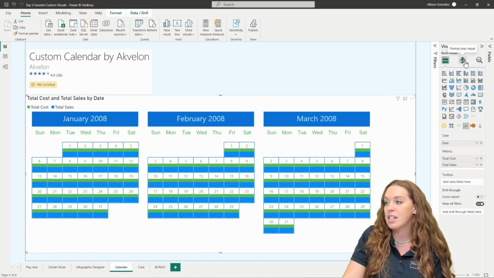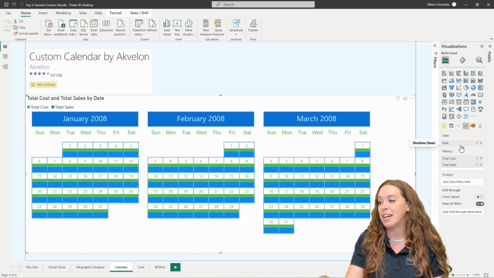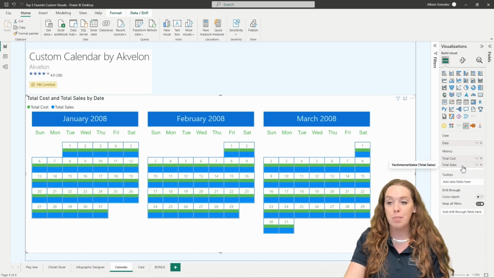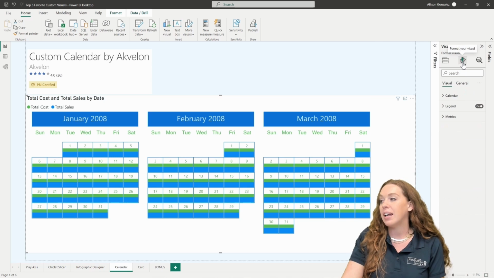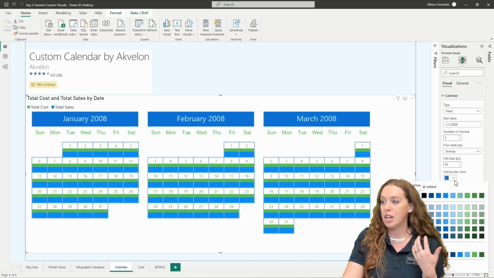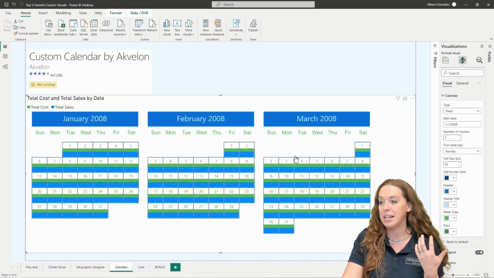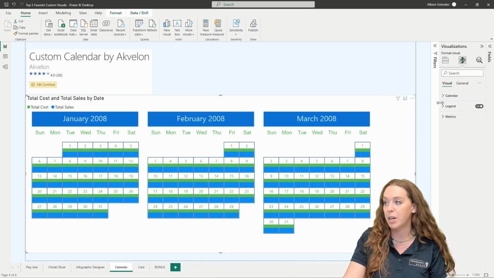In my settings for this, I pull over a date. It's a calendar, we have to have a date for it. And then I also put in two metrics. You can have more, or just one if that's what you'd like. In my calendar settings, this is where I change everything from my data border color, the cell color right here, my header color, and the header title. I'm changing the weekdays, the days, all of that is in this color section for your calendar.